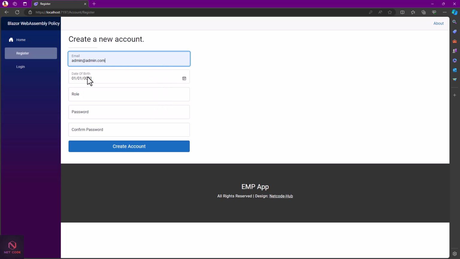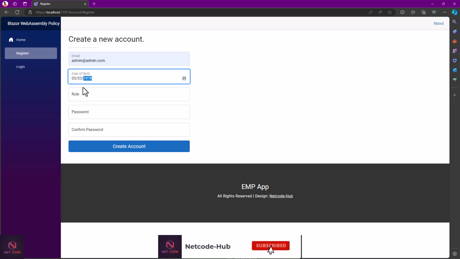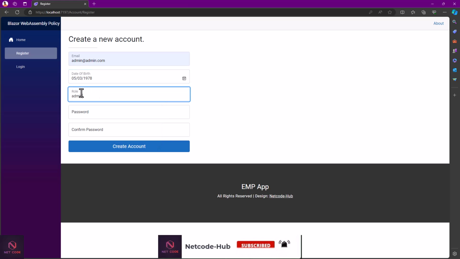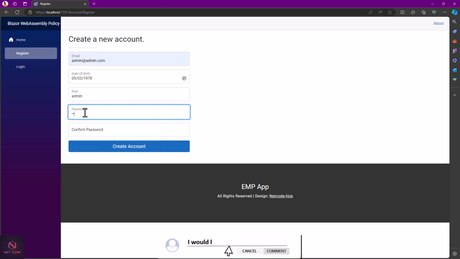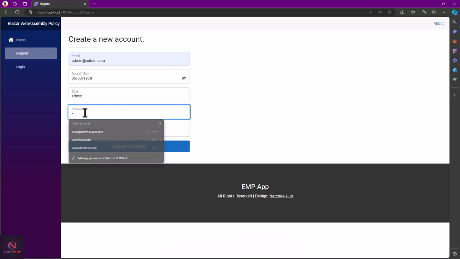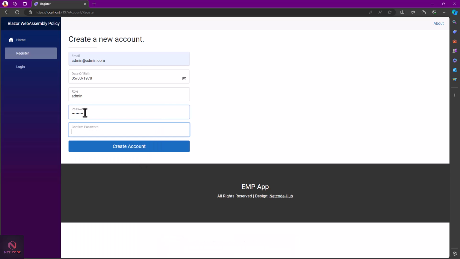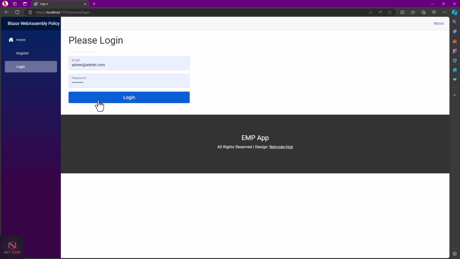So let's start creating this. We need an admin at admin. Let's choose the date. So maybe it is going to be 5/3/1978, so that this person will be over 18 years. This is admin. And the password, you're going to have Admin@123. Now let's create the account for the admin. Created.